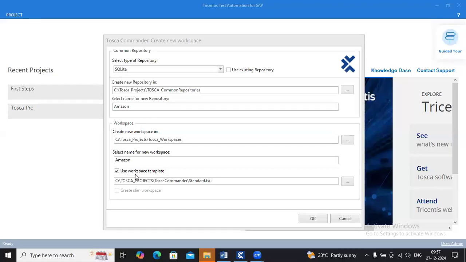You can see this feature for creating of new project only. Is everyone clear with these two things? Yes, Anusha. Any questions here?